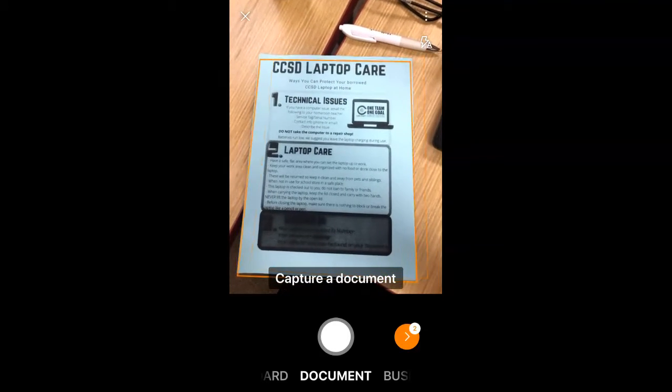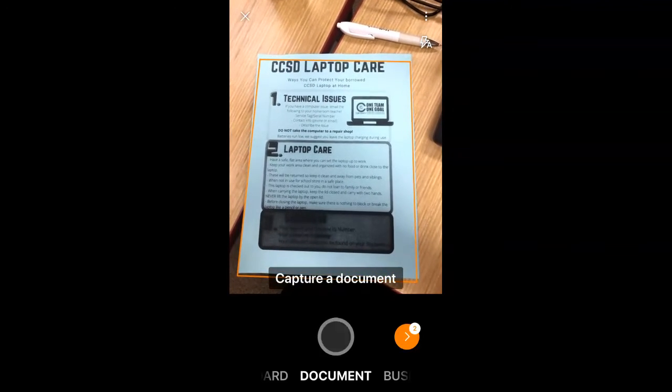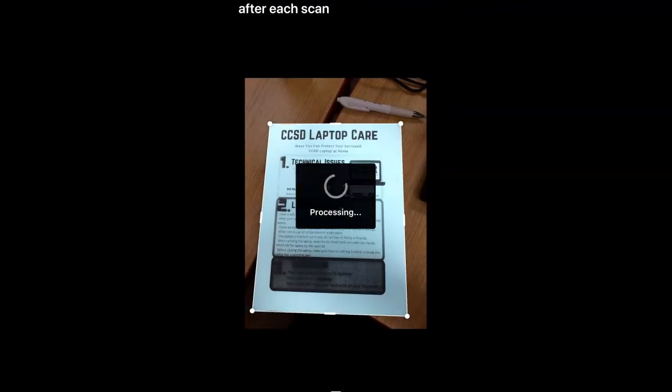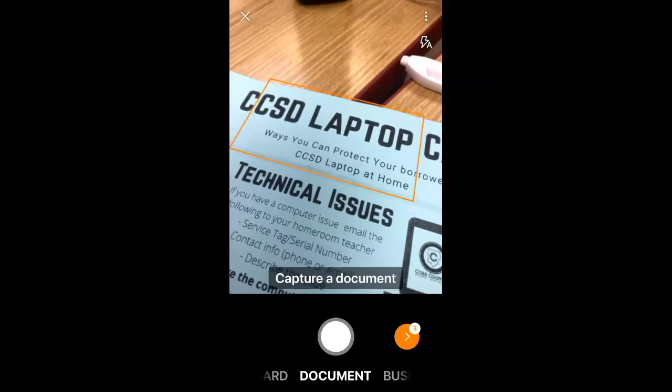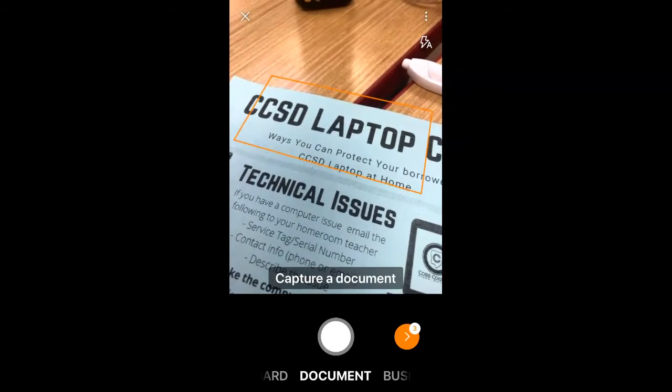And see the orange lines? I'm just lining it up with my paper and I'm hitting that white button. It's taking a picture of it. I'm going to just hit confirm. Then it has an arrow here. Now I've taken this picture a couple of times just because I was playing with it before I wanted to shoot the video to show you how to do it.